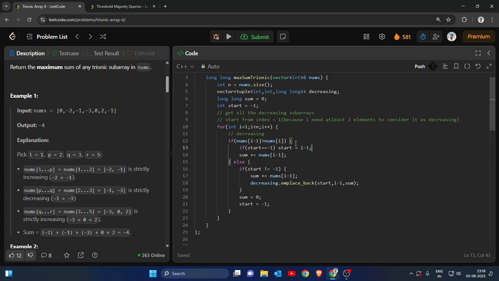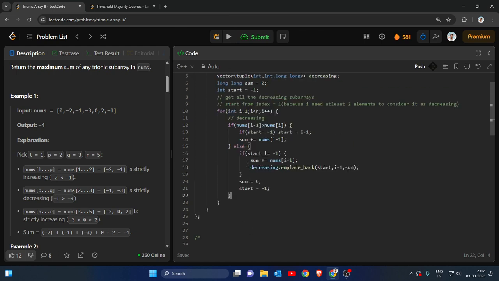Otherwise, if things keep on decreasing, suppose this was -1, -3, and then -4, right? In that case, I don't update the start point. I keep it because start is not equal to -1. It's already running. So this is going to give me the decreasing vector.